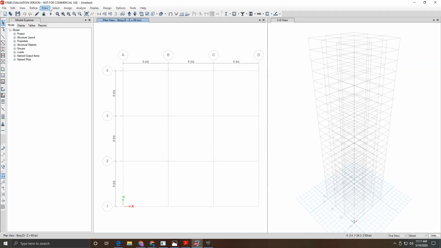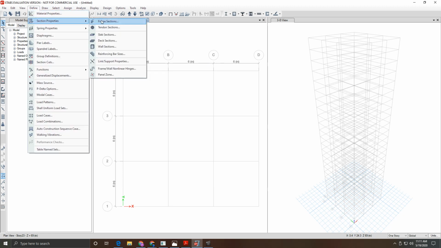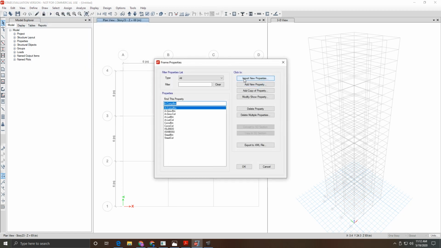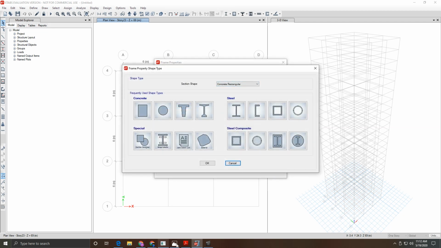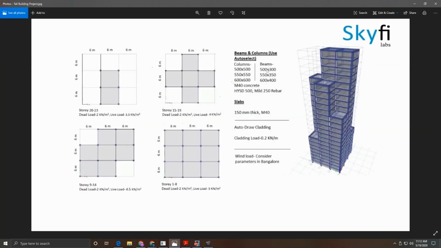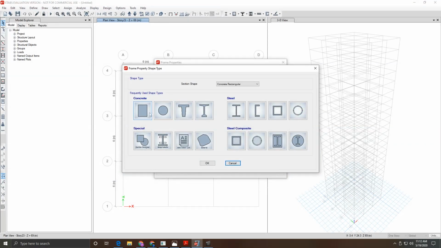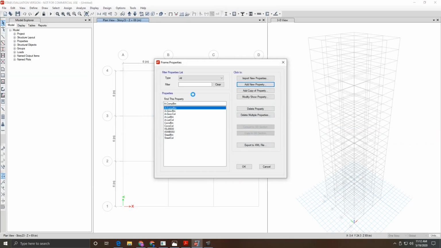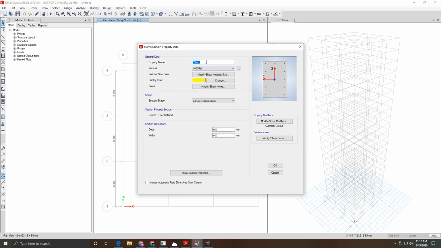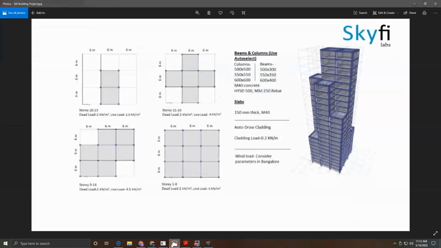Now you have to define the frame properties, frame sections and other slab properties. First we are defining frame sections. Now you can see here 3 beam properties are given and 3 column properties are given, and we have to use the auto select property. So I am first defining the column sections. Give the name C500 by 500.